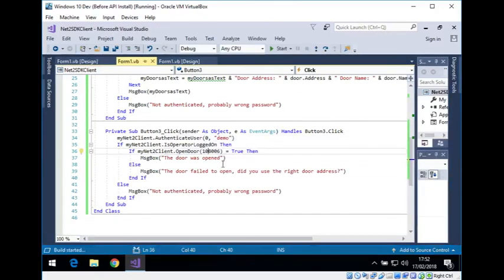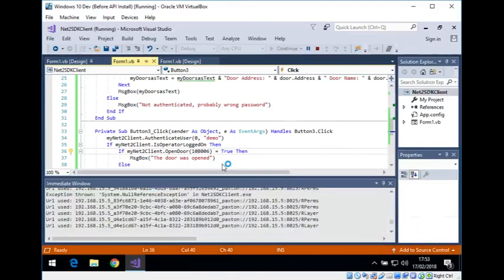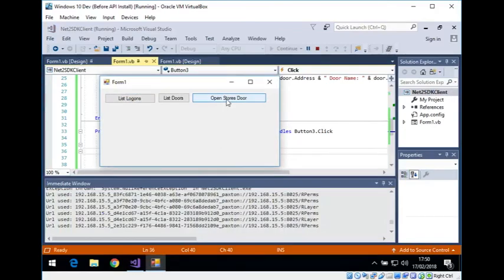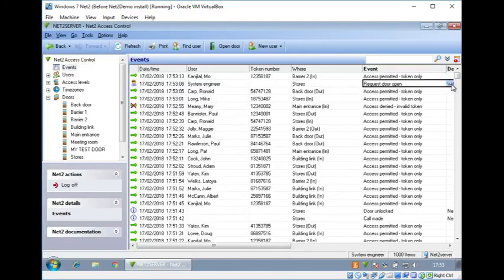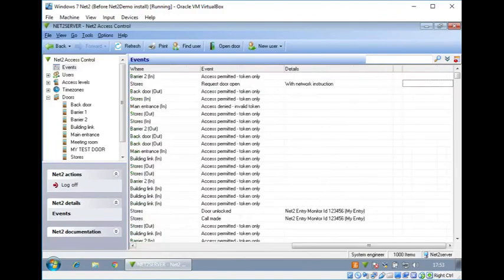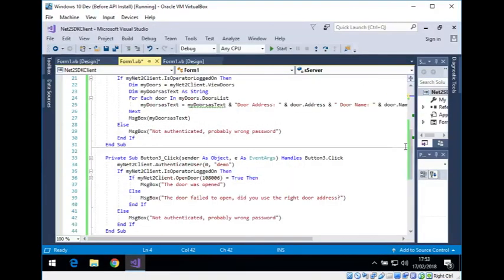we should then get a message saying that the door was successfully opened. Yep, the door was opened. If we go to the Net2 server, stores door with network instruction. Hopefully that has given you quite a good head start into communicating with the Net2 software and opening doors and getting you on the way to doing any other things that you want to control via the API or the SDK for the Net2 Paxton system.